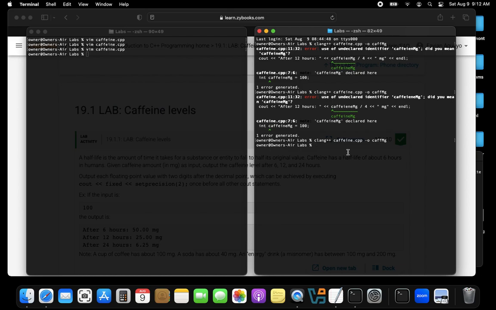Now to run your executable that we called cafmg, dot slash cafmg. Bam. There's our output. After 6 hours, 50, 25, 6. Oh, I just spotted another error. Look at our output. Decimal. I've got whole numbers here. Oh, I know how to fix that.